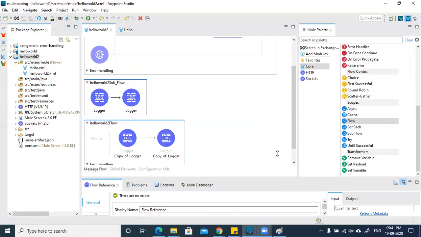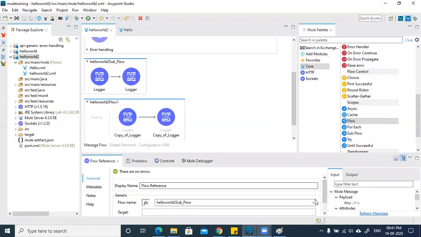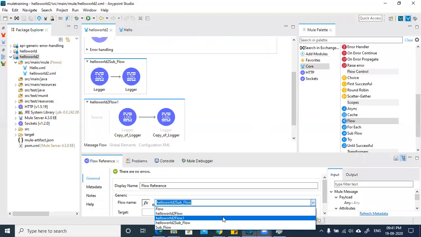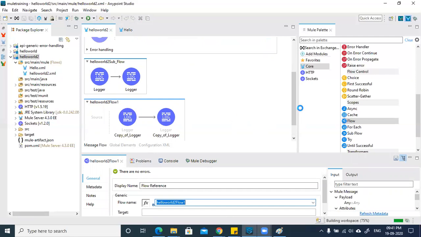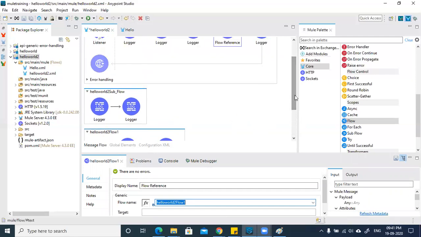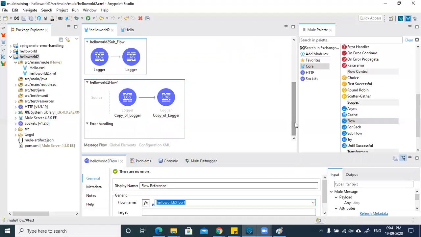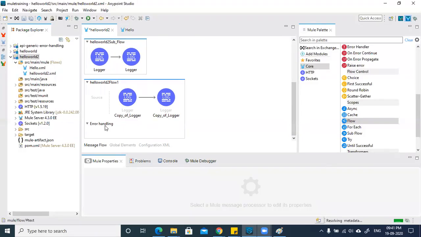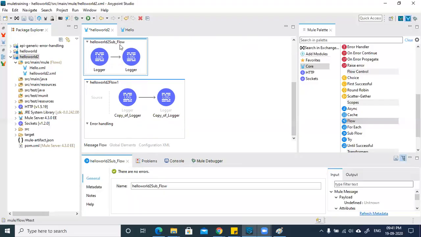Okay, so let me show this here. No difference, no change. Okay, the only advantage of using the flow here is you will get your default error handling, which you will not get in case of the subflow.